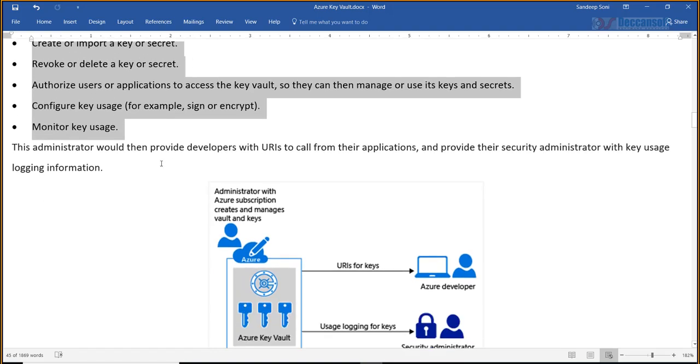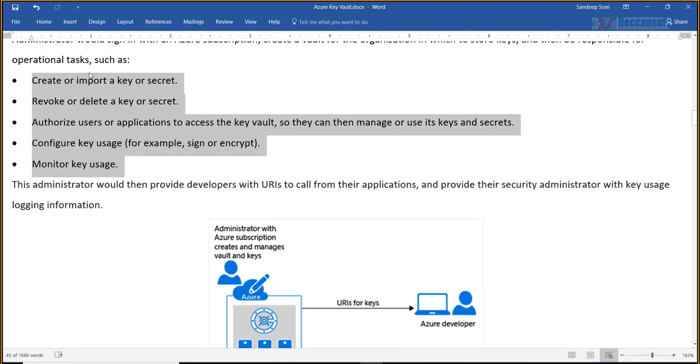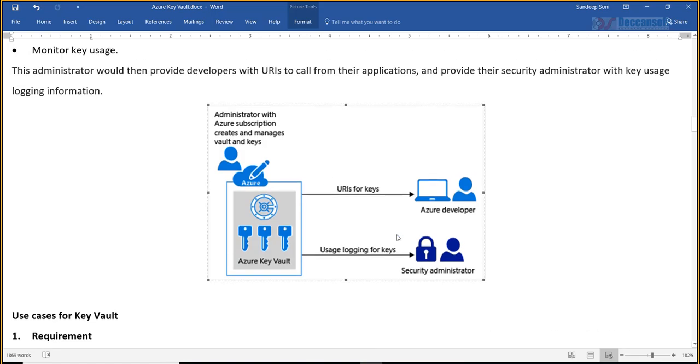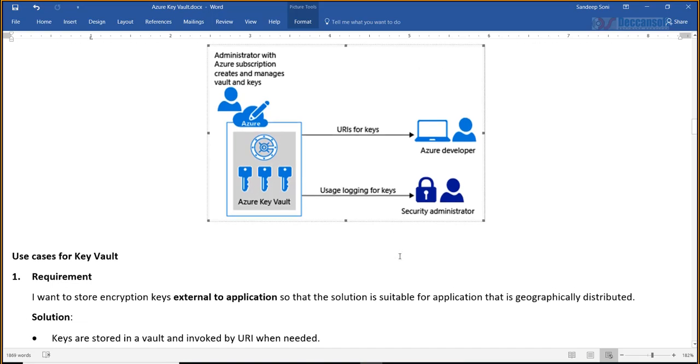Now, what is important, after doing all these things, for accessing a particular key along with the token, the user would need a URL. The administrator is then going to provide that URL to the developers, and developers would use those URLs in the application. So this is Azure Key Vault. Developers are given the keys, and the administrator will be responsible for managing the logs and so on.